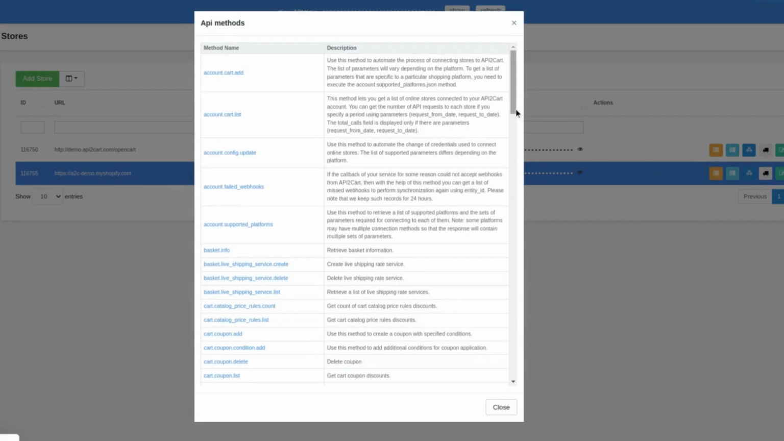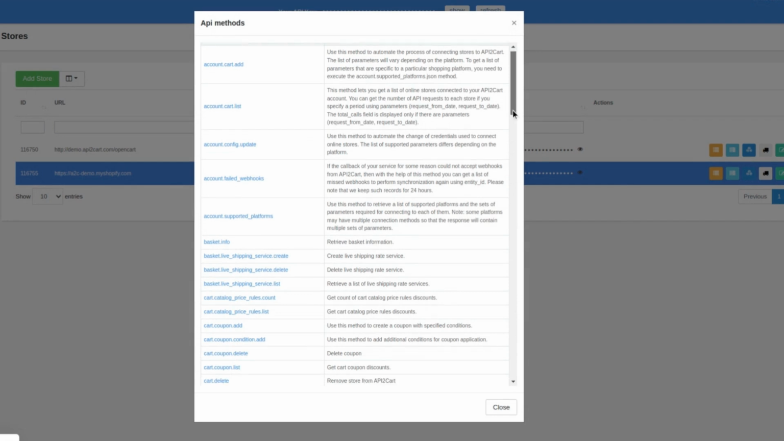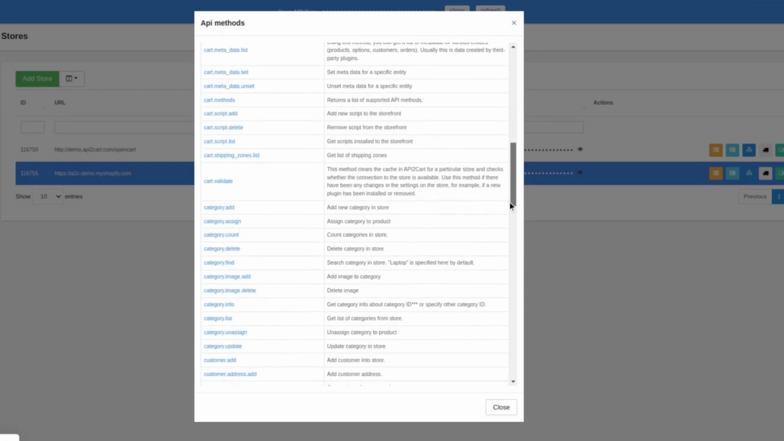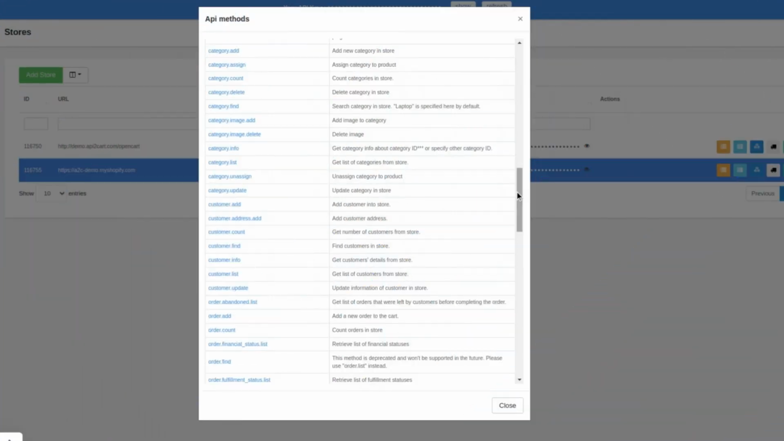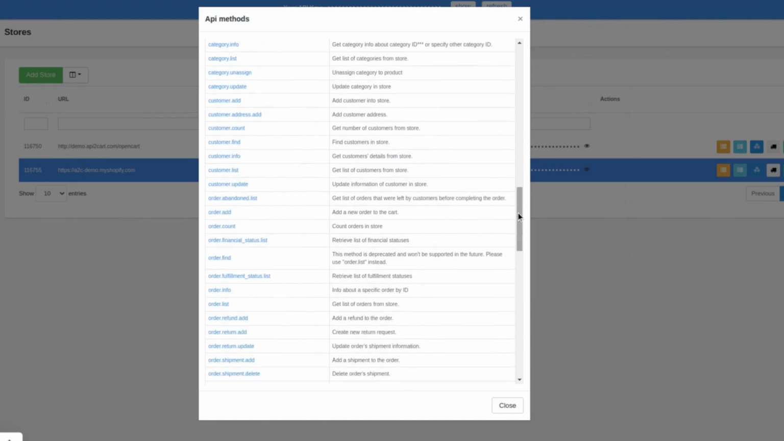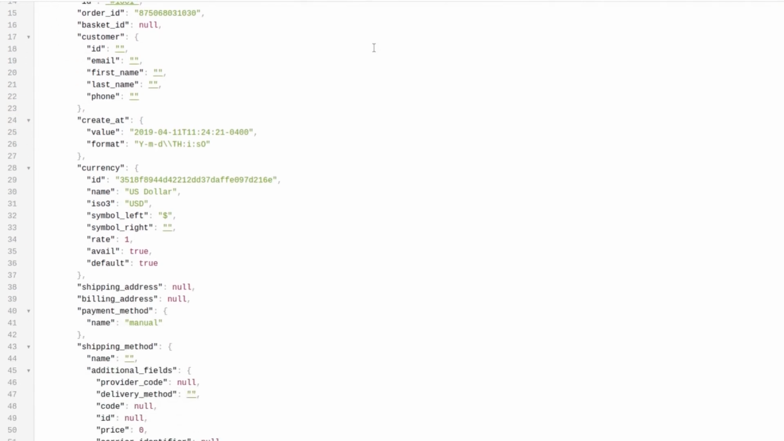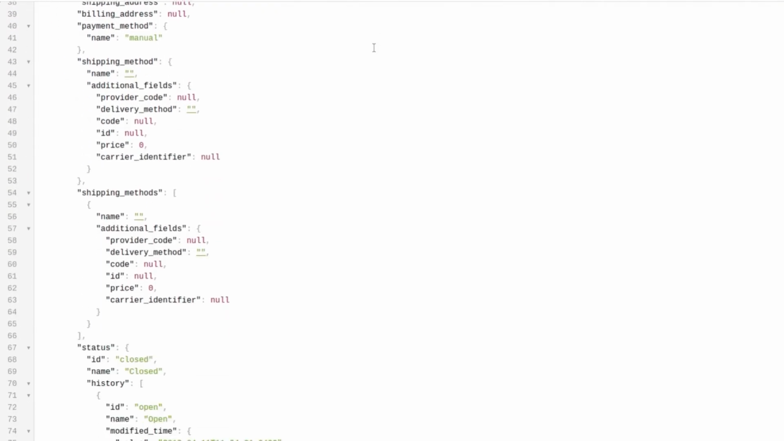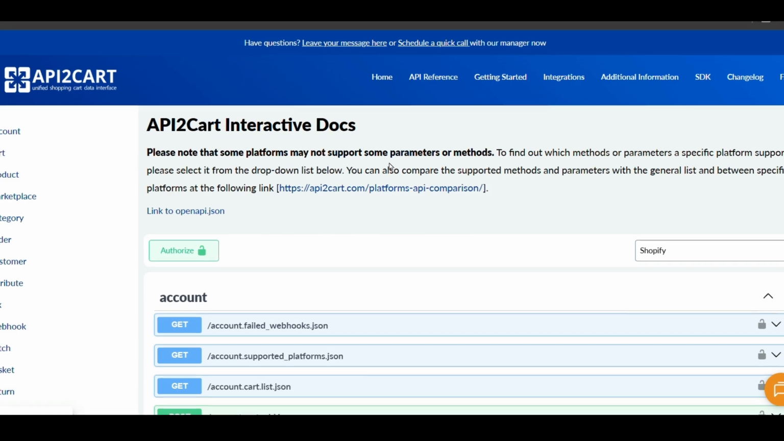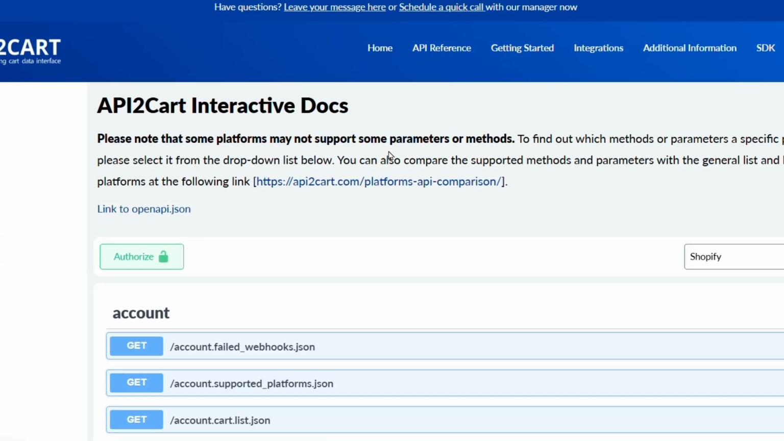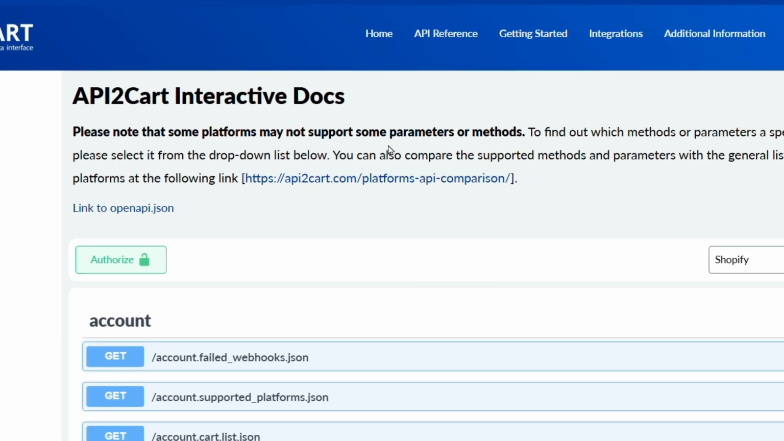To get started, press the API Methods button. Here, you'll find the supported API methods for a current shopping platform. For example, to retrieve a list of orders from your customer's store, click on the Order List method. The response will be delivered in JSON format, which you can process within your system to offer excellent service to your customers. For more detailed information, visit our documentation to learn how to fully leverage API2Cart's capabilities.